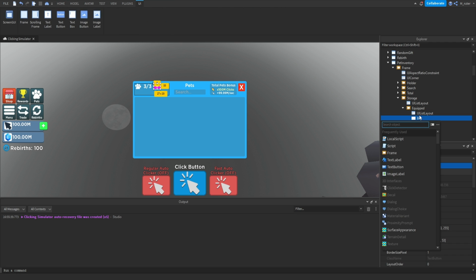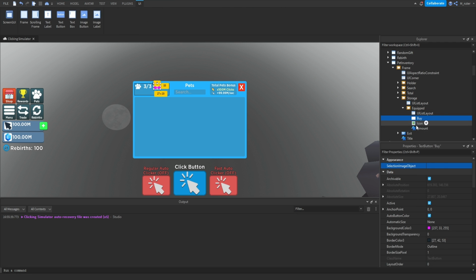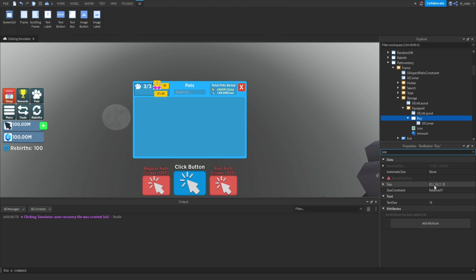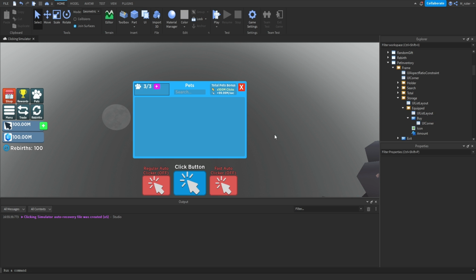Then what we want to do is inside of this buy button, we actually want to add a UI corner to this as well. And we'll set the corner radius to maybe 0.2, maybe 0.25. I think both of those look pretty good. We'll also make this button slightly smaller on the x-axis. So instead of 0.2, we'll maybe do 0.175, and I think that's great.